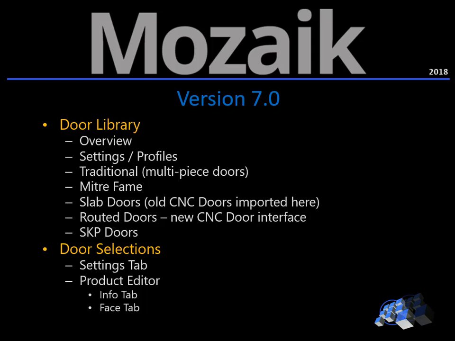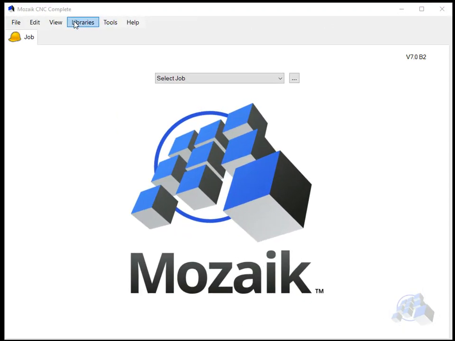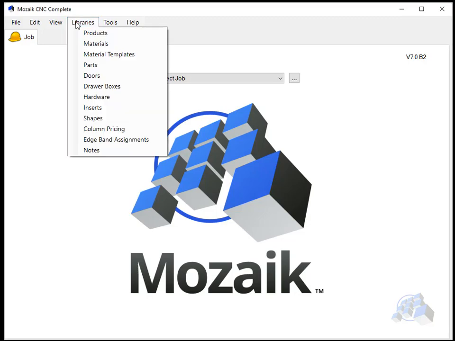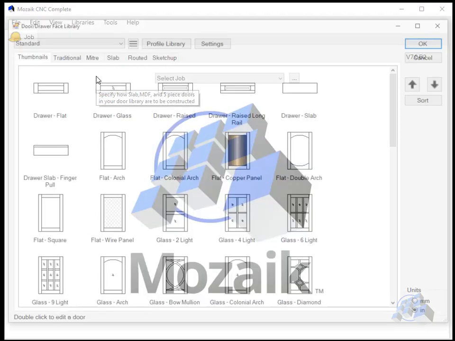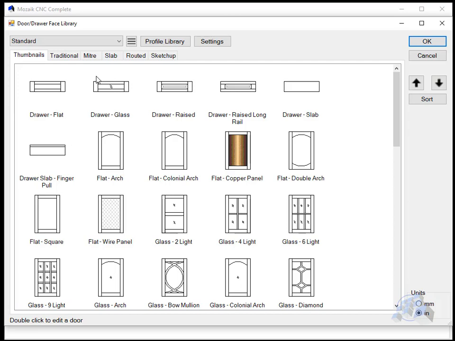The door library within Mosaic has been completely rewritten in version 7. We're going to do a series of videos to explain the new door library and how to go about setting it up and using it. The first video we're going to look at is just an overview of how the door library is set up and works. So within Mosaic, we're going to click Libraries and Doors, and this will launch the new door library.